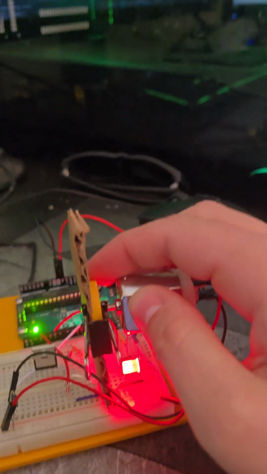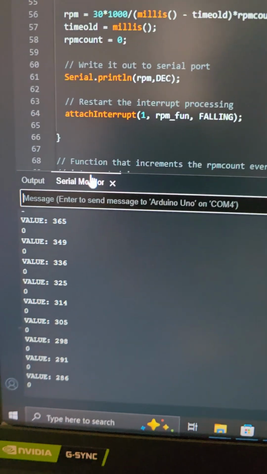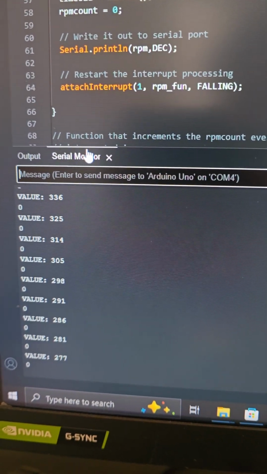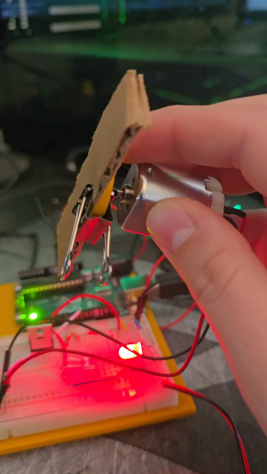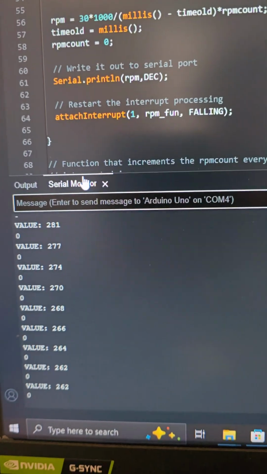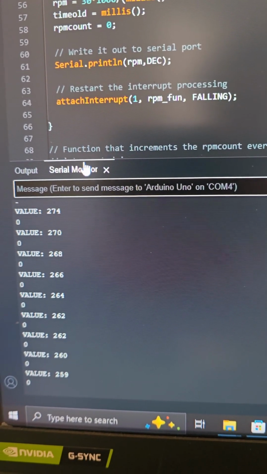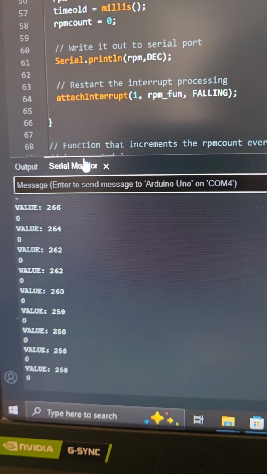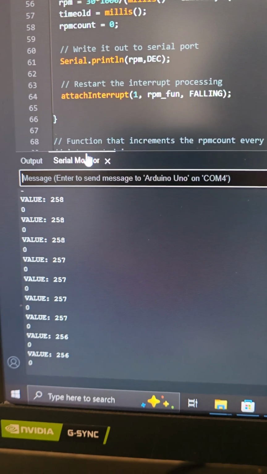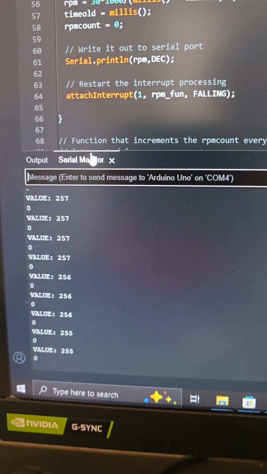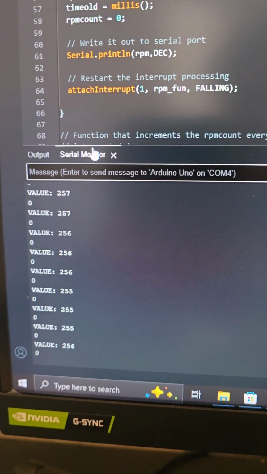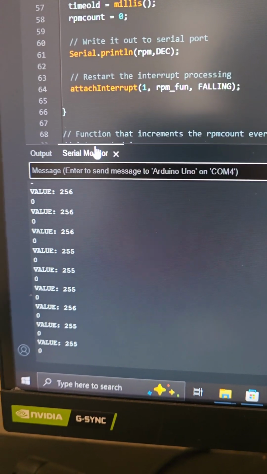If I go back over to the circuit and block the sensor, it's still falling, 274, 270. And now if I remove it, it just keeps going, or levels off at around 258, 260. If I go back over here and block it again, it's still falling, but it's not really doing anything. I move it again, and it's just stuck there.